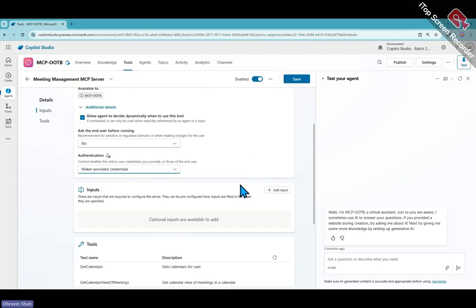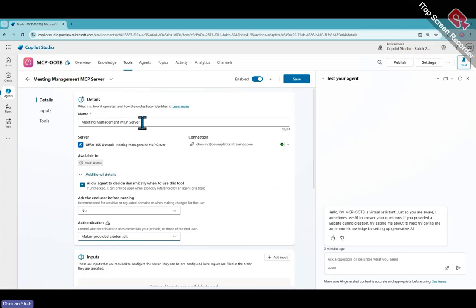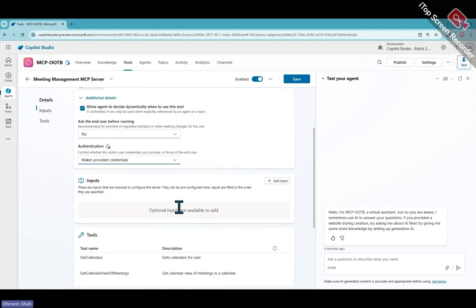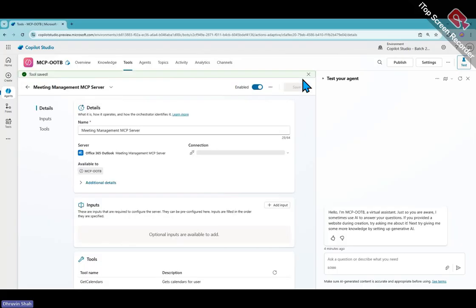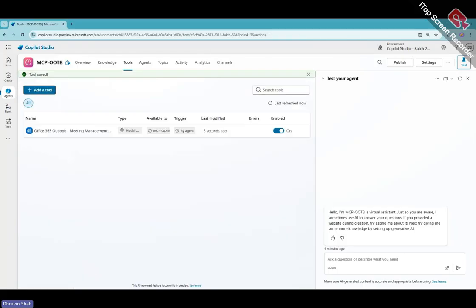Now, what I can do here is the meeting management MCP server. You just provided this. All good. Here I don't want to provide any other things. And now let's click on save. So this will save these details. Now let's go back and make a prompt over here.